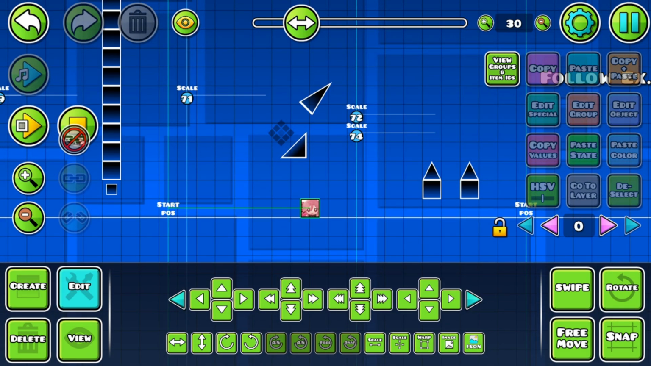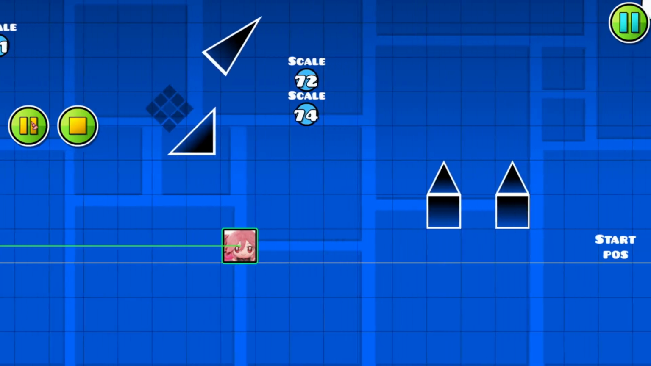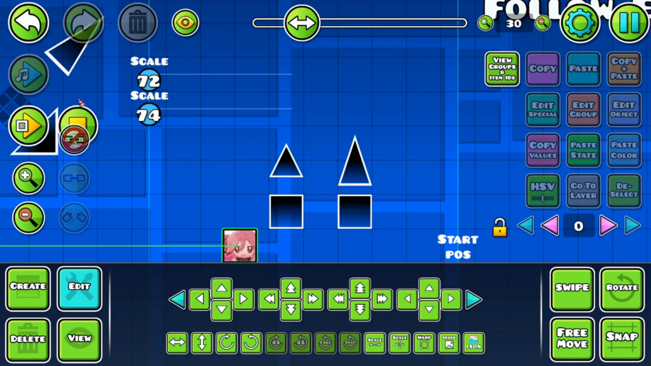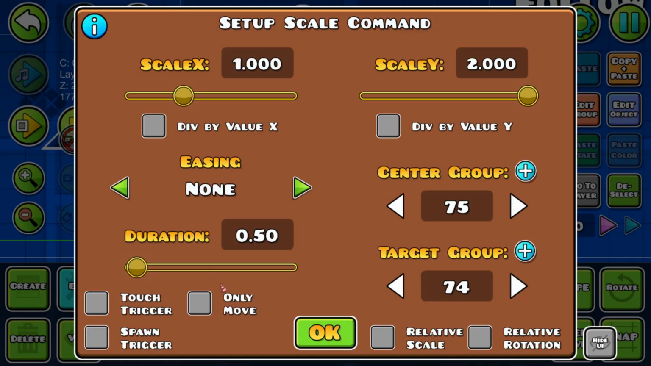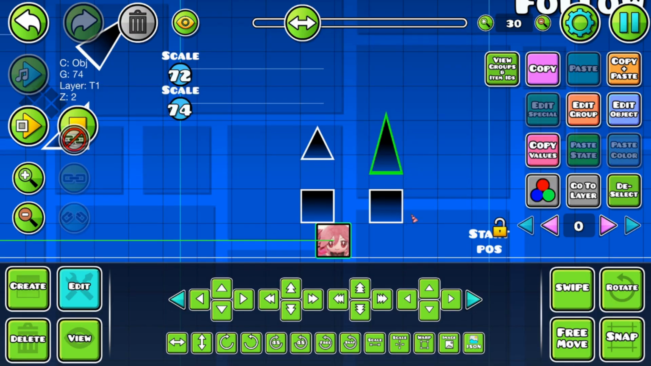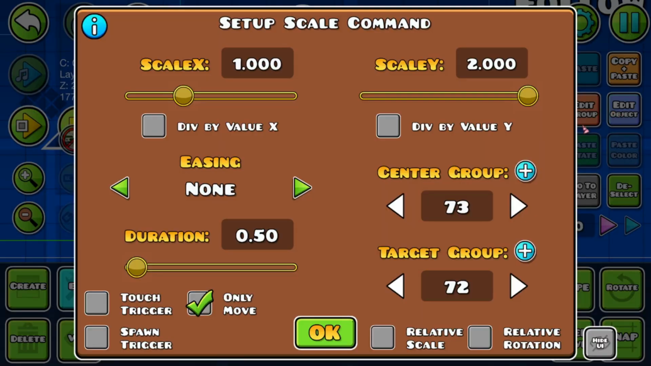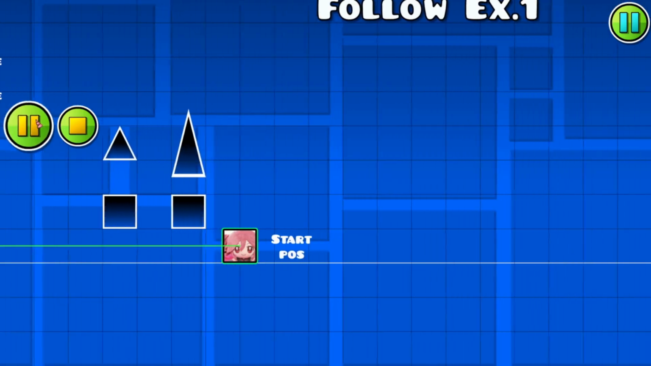I've rambled a little bit, but that's how it works. Here's another example of only move. Here, this one doesn't have only move, so it gets scaled, stretched and moved. This one only gets moved.